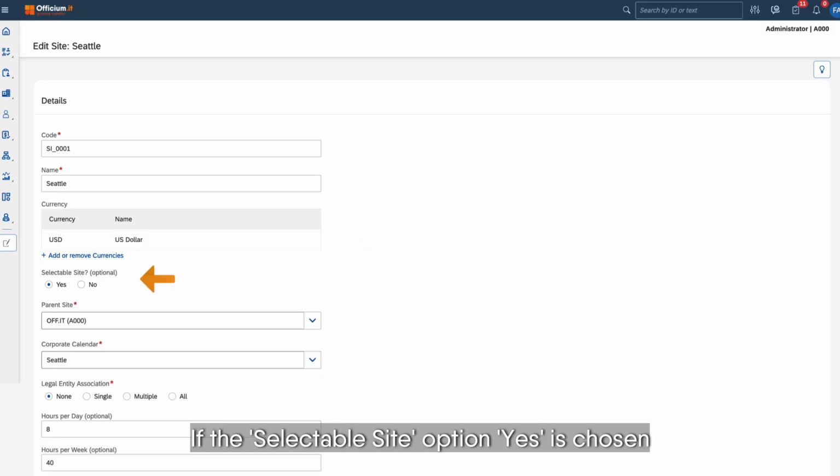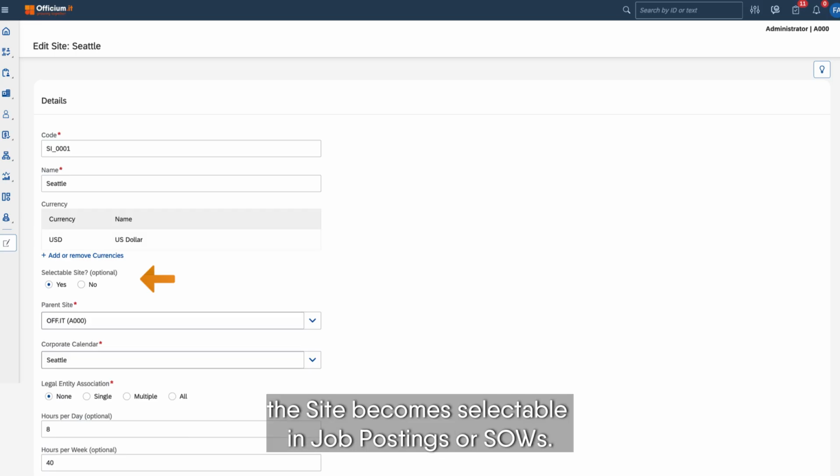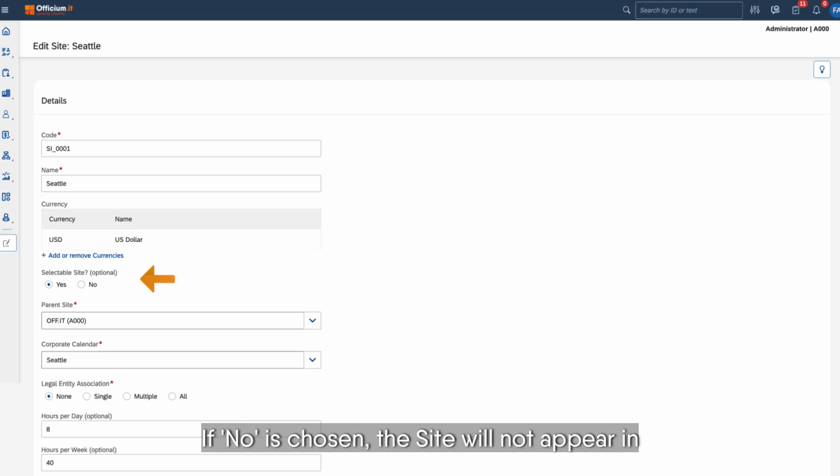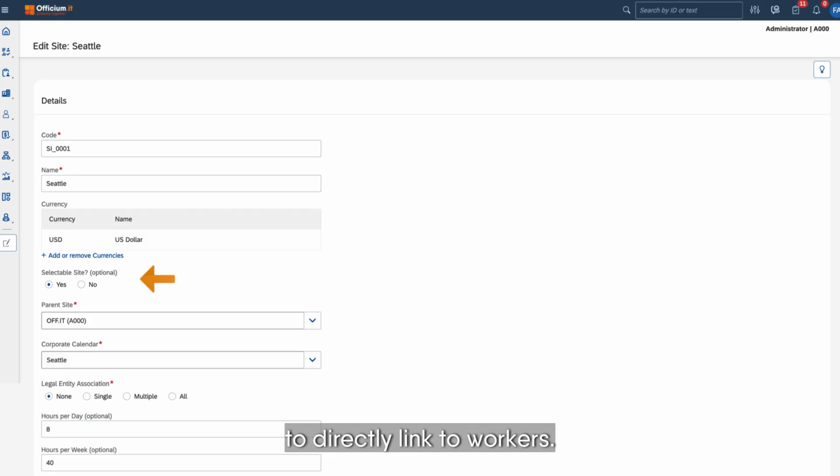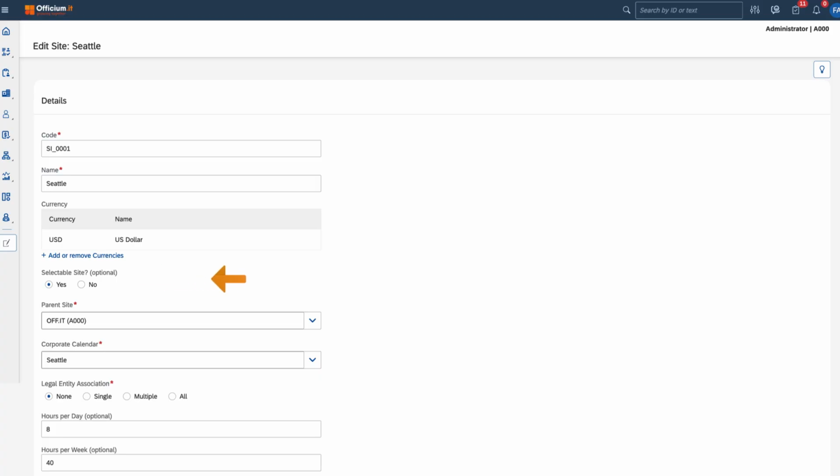If the selectable site option Yes is chosen, the site becomes selectable in job postings or SOWs. If No is chosen, the site will not appear in a site list for transactional purposes. Instead, it serves solely as an association to support hierarchy logic. This option is useful if the company wishes to group sites under a specific label without making that label available to directly link to workers.